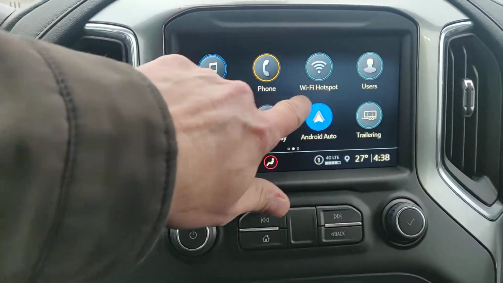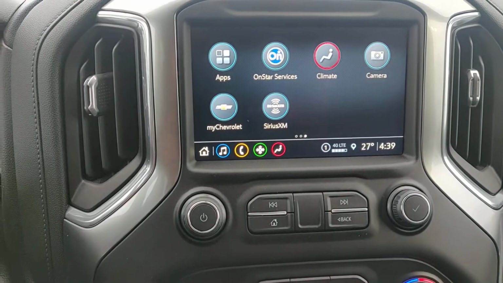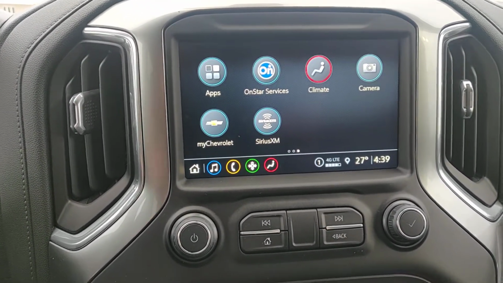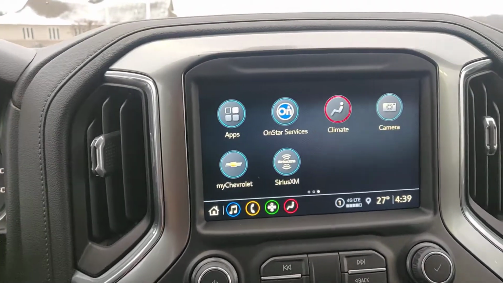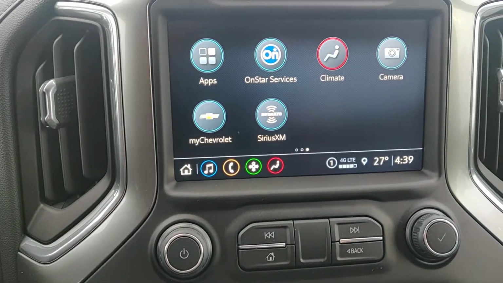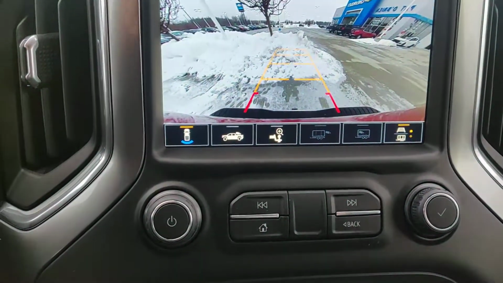So this is an LT model, so it's got the upgraded radio. Depending on which model you have, if you've got a custom or work truck, the radio screen may look a little different, but the button you're looking for, and it might be over on the second page, is this button right here that says camera.